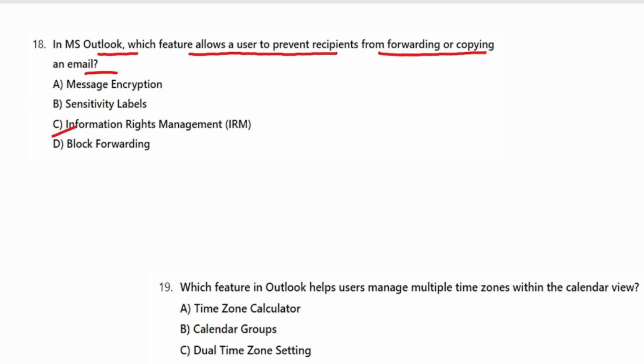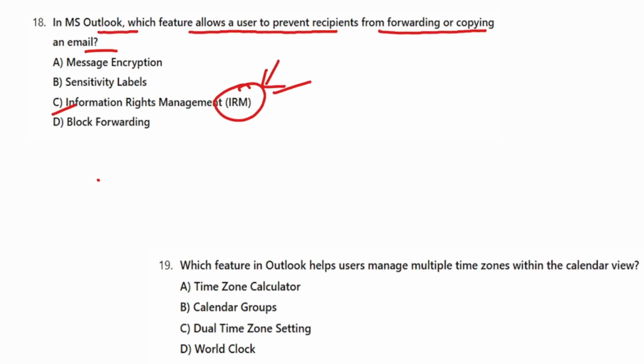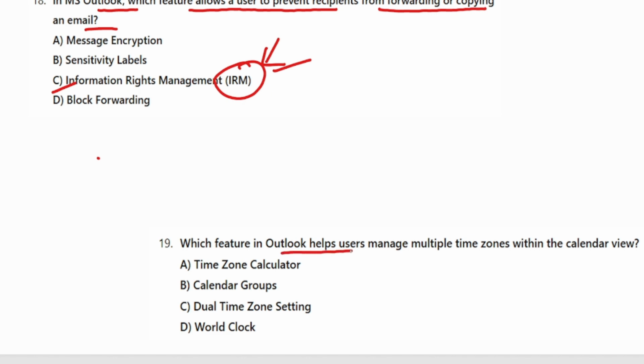IRM specially controls reception actions. बेसिकली इसका इस्तेमाल इसलिए किया जाता है कि कोई भी हमारी मेल को कॉपी ना कर पाए, फॉरवर्ड ना कर पाए और मेल को प्रिंट ना कर पाए। तो हम लोग इस फीचर्स का इस्तेमाल करते हैं। अगर ये फीचर्स लगा देंगे तो हमने जो ईमेल अपने रिसीवर को भेजा है, किसी दोस्त को भेजा है, वो दोस्त ना उस मैसेज को फॉरवर्ड कर सकता है, ना कॉपी कर सकता है, ना प्रिंट कर सकता है.